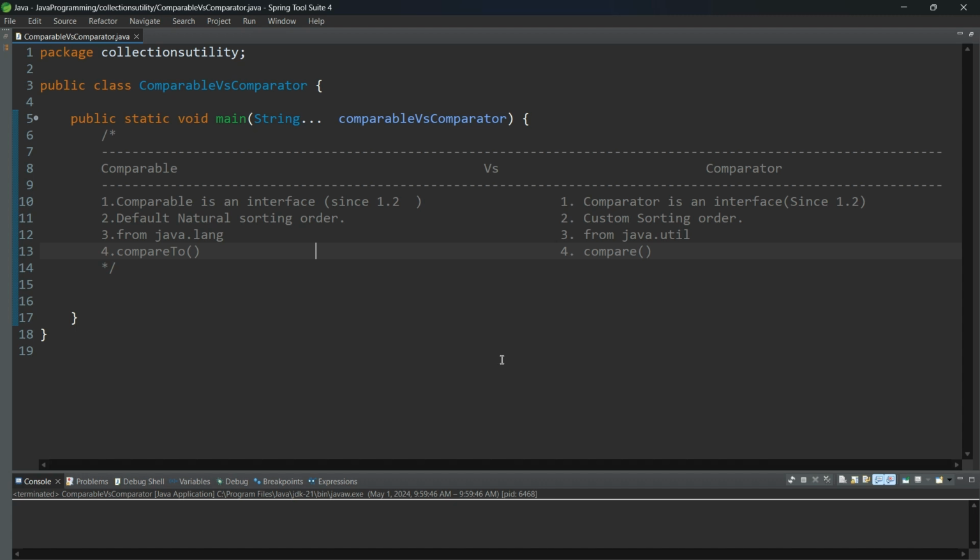Hello everyone, welcome back. Today in this tutorial I am going to explain comparable versus comparator. This is one of the most important concepts and mostly asked interview questions. First let me explain the theory, then I will write the example.